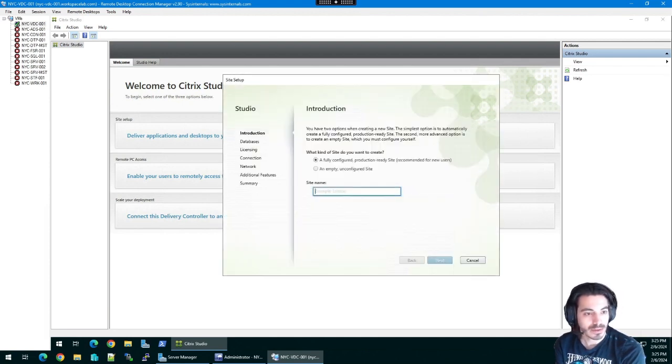Site is a name you give to a CVAD deployment. A site is comprised of the delivery controllers and other components such as the VDAs, machine catalogs, delivery groups, and more, which you will deploy and administer in future exercises.